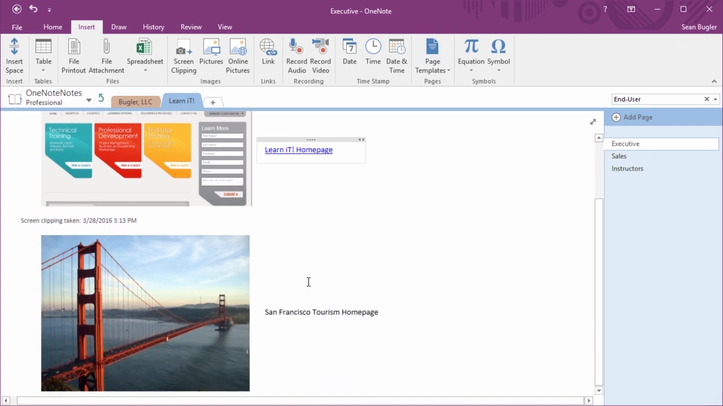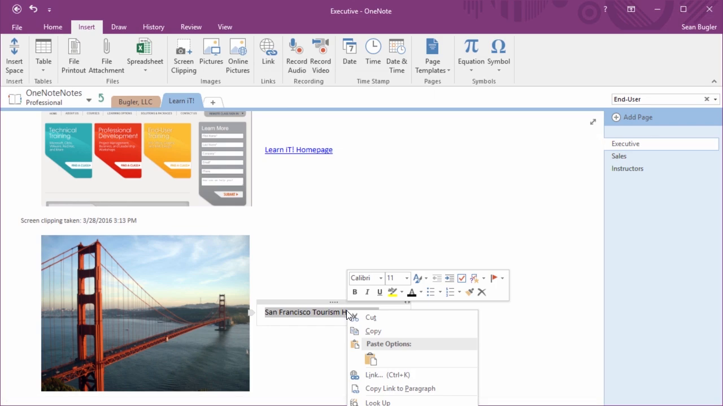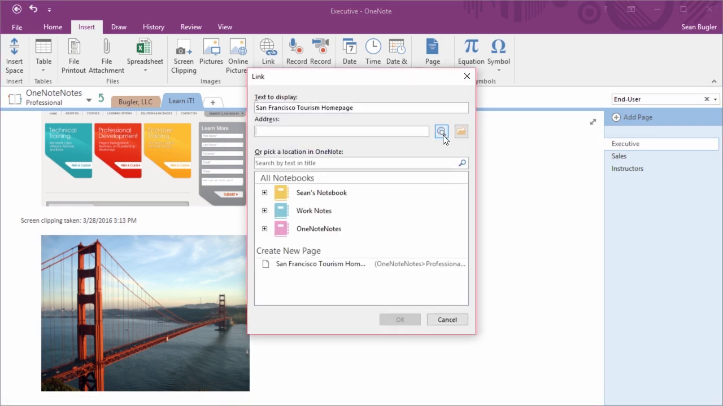Likewise, I could take this and link to the San Francisco Tourism homepage, once again by highlighting the content, selecting link, although I would like to point out you can also right-click and select link from here as well. This time, I'm going to click on Browse the Web.